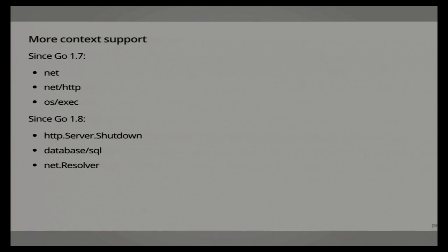So that was in case it didn't work, which it almost didn't. So then we also have all the context support. Context was added in Go 1.6. In Go 1.7, we added support for the net package and the HTTP package and OS exec. And now with Go 1.8, we added to server shutdown. So that's what we saw.